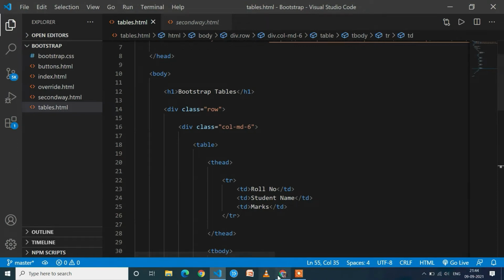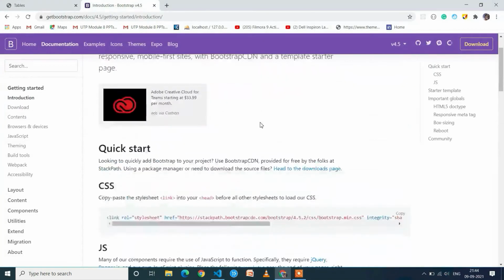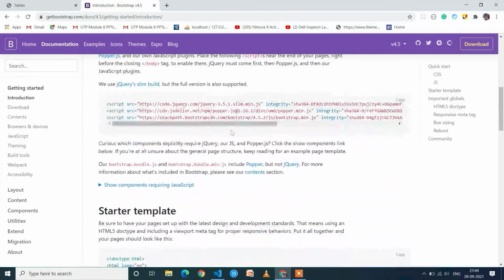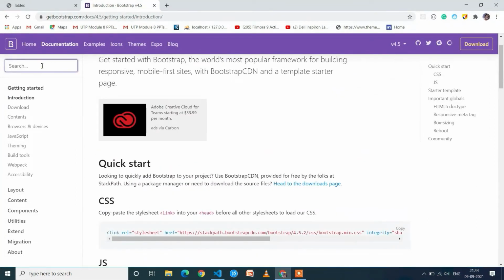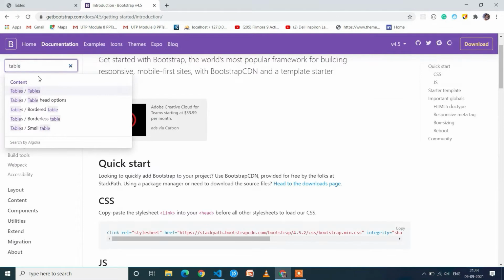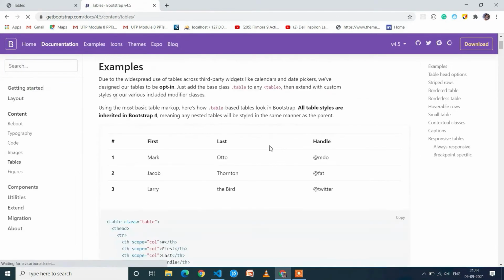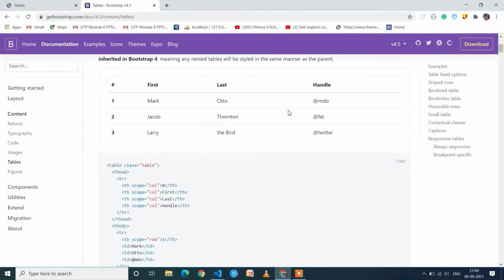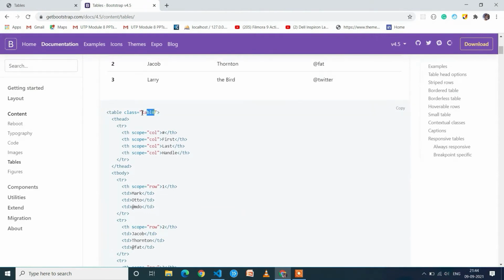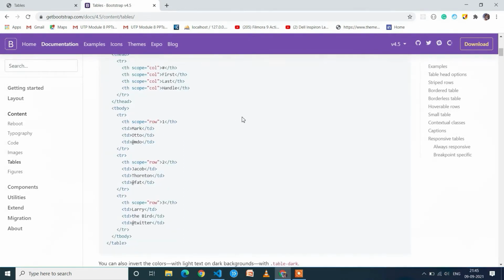So we are going to add the first table. Before clicking we have to write here tables, select tables. So to get this type of table we need to add table. For the table class we have to write only table. It is a little bit confusing, don't get confused here. We just need to add the class for the table and we need to add the class name as table only. So let's add this.